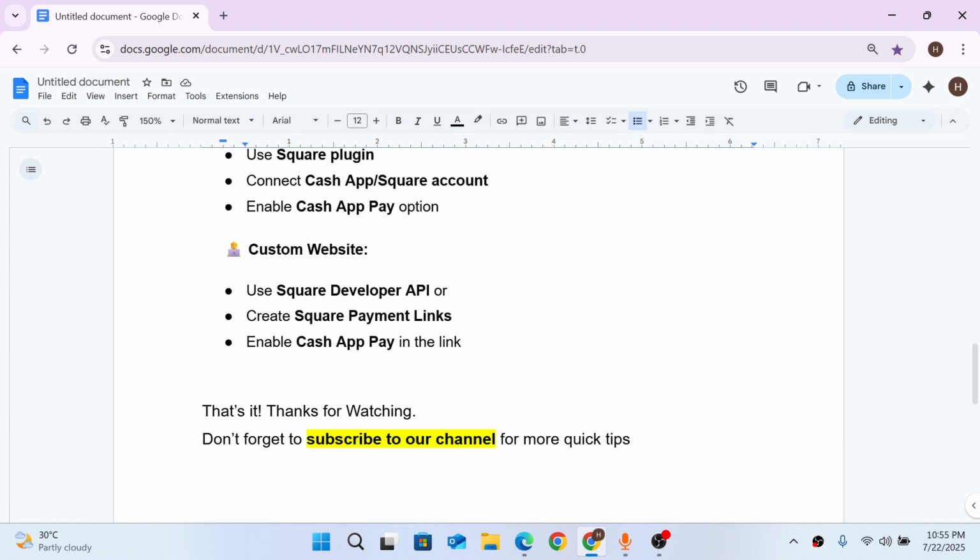For a custom website, use a developer API and add Cash App Pay directly to your checkout. Generate secure payments with Cash App Pay. And when customers click the link, they will see your code to scan or the option to pay.